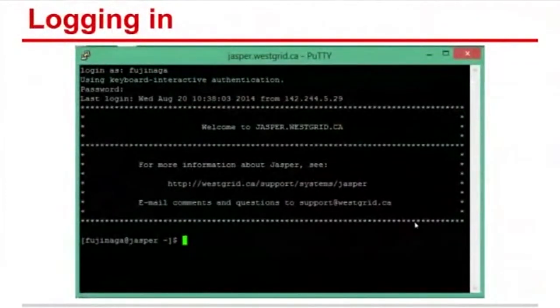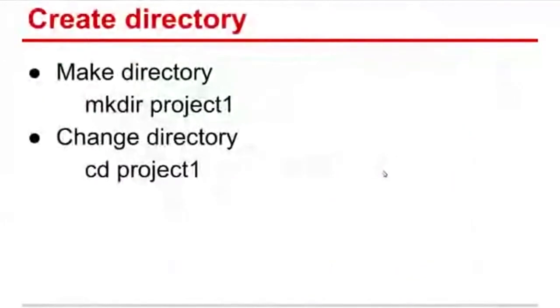And you get a window like this, where you would put in your username and the password, and it should log you into Jasper. One of the things you can do to check that Xming is working is to type xclock, and it should come up with a little clock on your desktop. So these are the steps you would do to log in.